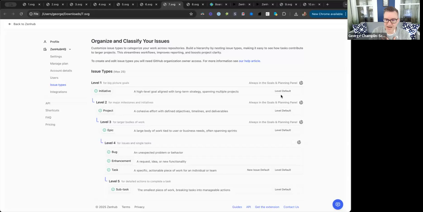Now, you can see here that each level has a default. For levels that only have a single type, that's obviously going to be the default. For levels that have multiple types, in this case, level 4, bug, enhancement, task, you can set one of these as the default. So we've set task as the default for our org, and we've also set it as the new issue default. So if you create a new issue, by default, it's going to set it to a type of task.